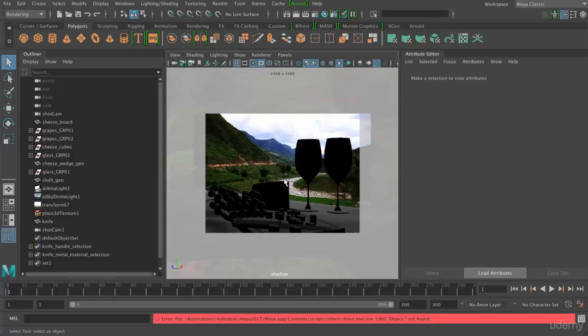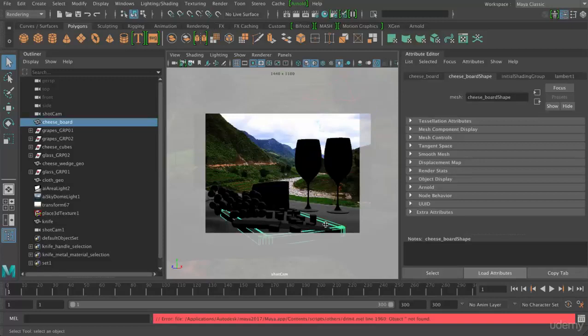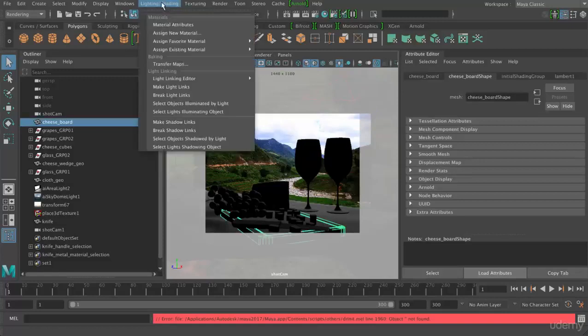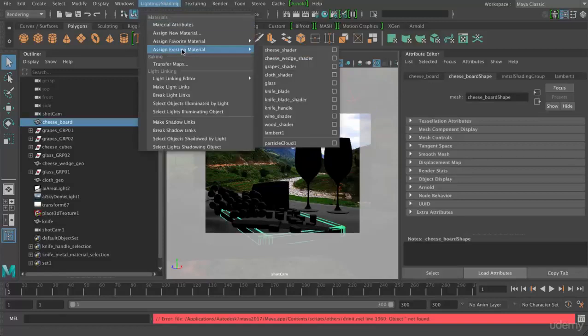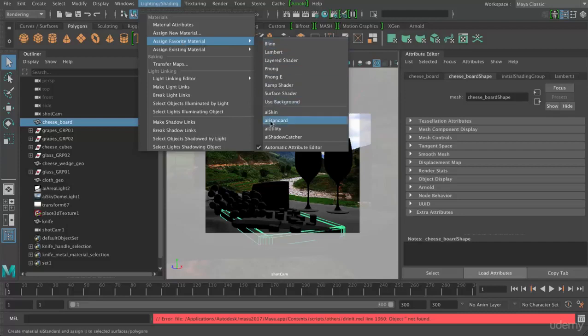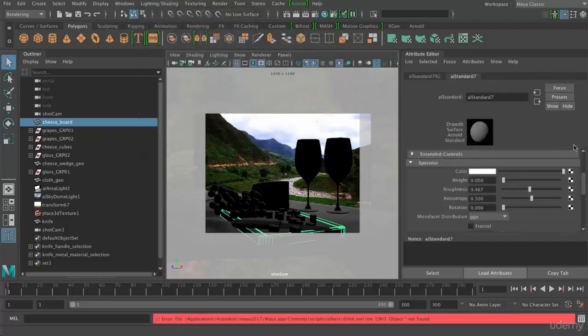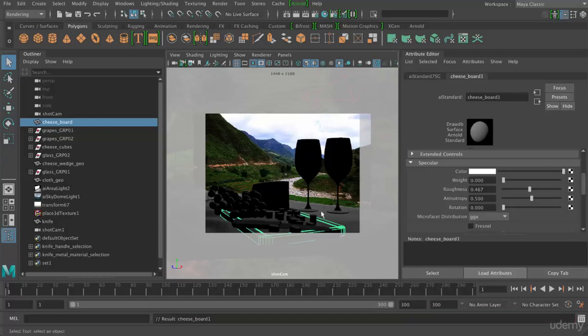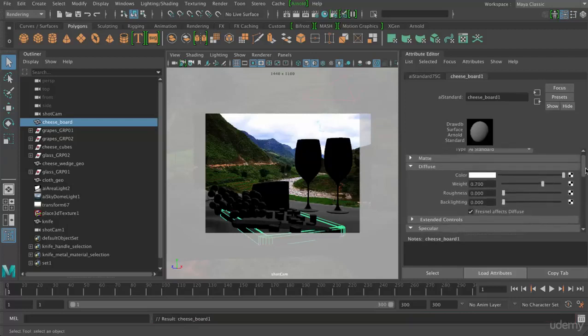In this lesson, we're going to create the shader for our cheese board. So I'm going to select the board and go to assign favorite material and a new AI standard. What we'll do with this one is call this cheese board. It's going to be wood, so we're going to use similar settings to what we did before. We've got a separate texture map that we've created for this one.